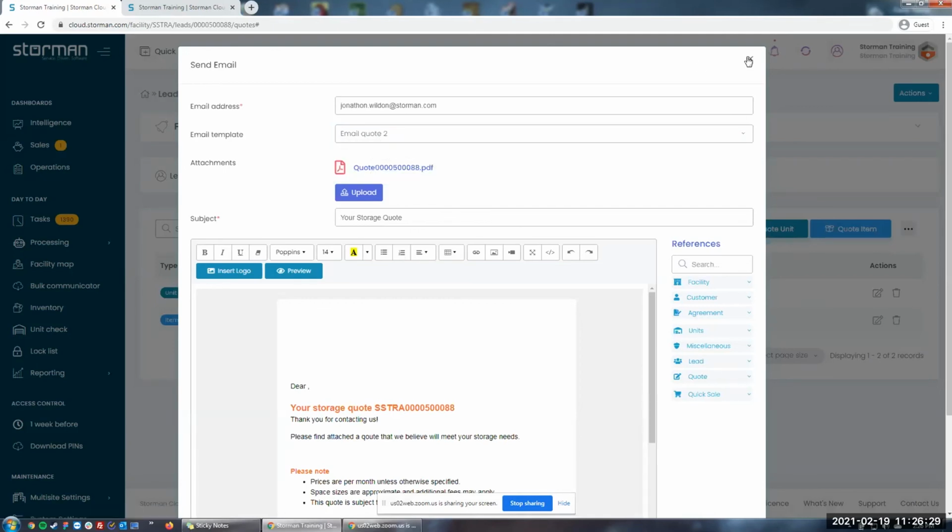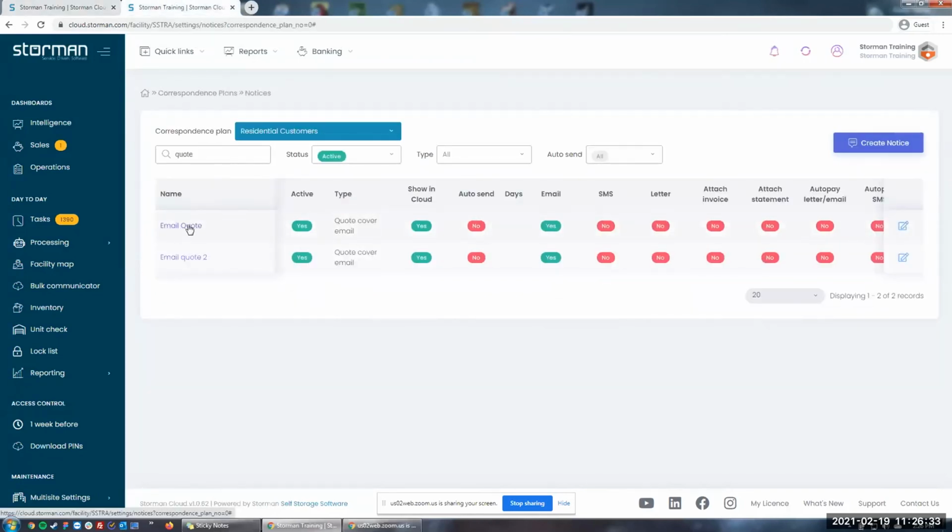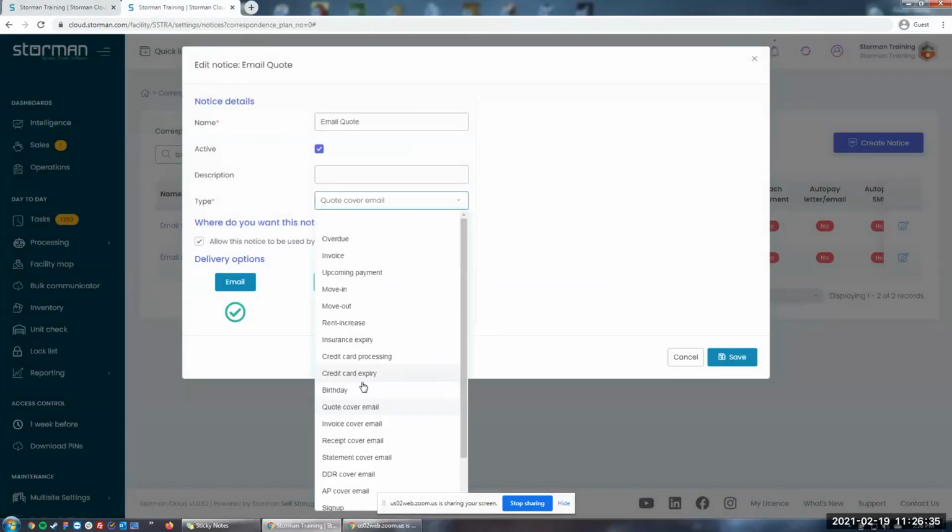And this can be used in a few different places, not just quotes and leads. The other types we have available are quote cover email, invoice cover email. So when you're sending an invoice, the only notices that you'll be able to select from are the ones for invoices. The same with receipts, statements, the DDR form, and the autopay form as well. So again, just making sure you don't accidentally send the wrong type of a notice. You can tag the certain notices that will show up when you're on that screen. That is very handy, Jono.